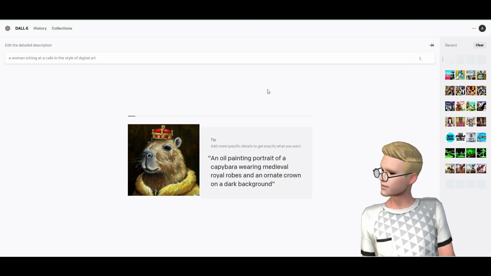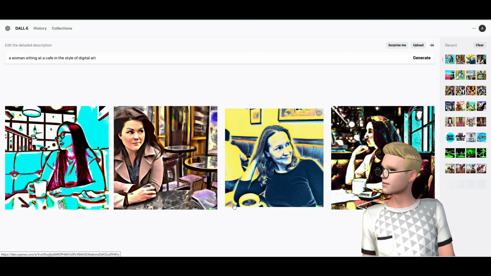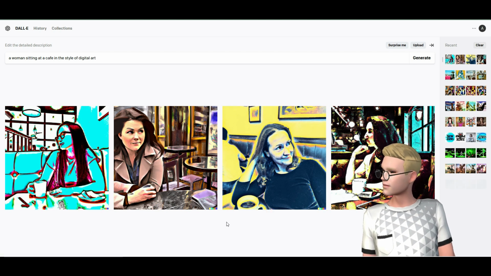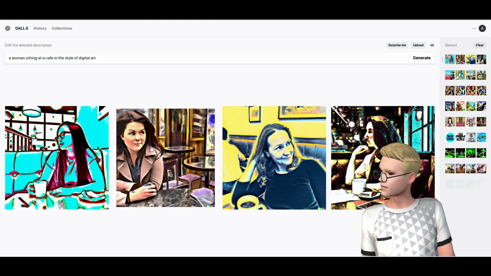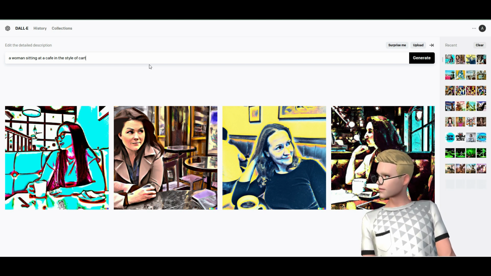Let's generate. Oil painting. We could do an oil painting. Triptych. We could do. Well, I'm less impressed by this. These look like photos that someone's put a filter on a phone. Yeah, I'm less overjoyed by the digital art one. Let's see what cartoon does.